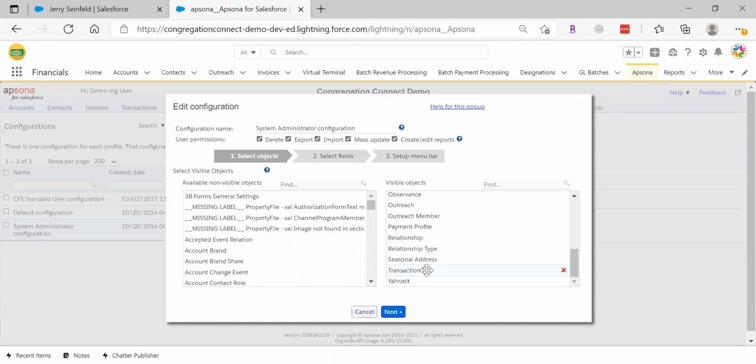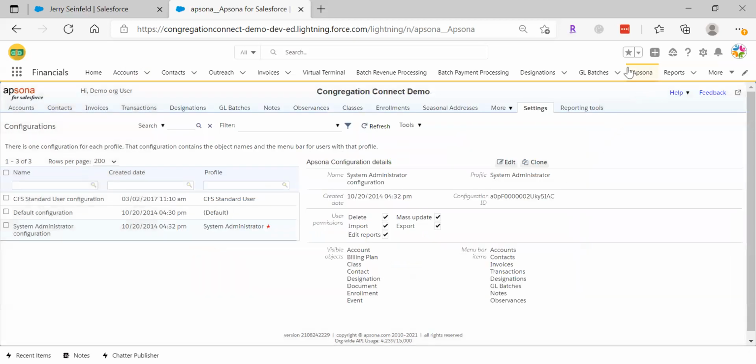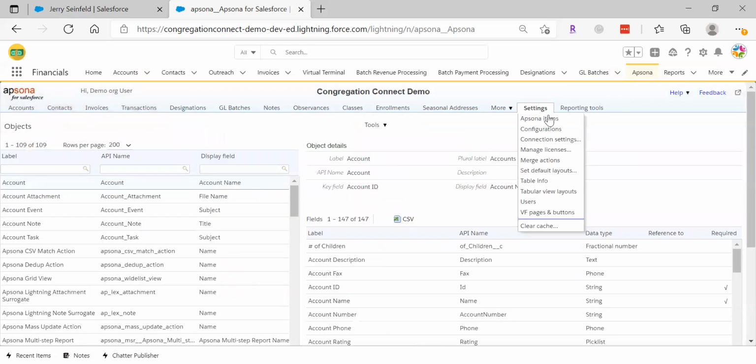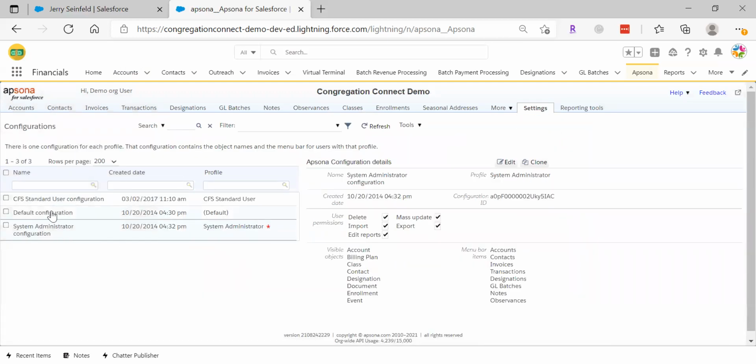So essentially what that means is Salesforce takes precedence over Apsona. So just remember that you should always give access first in Salesforce to the different objects, and then from there you can give objects in Apsona. Okay, and so that's essentially, so this is settings again. That's very important. Settings and configuration. So it's very, very important to decide what each configuration is going to have rights to.